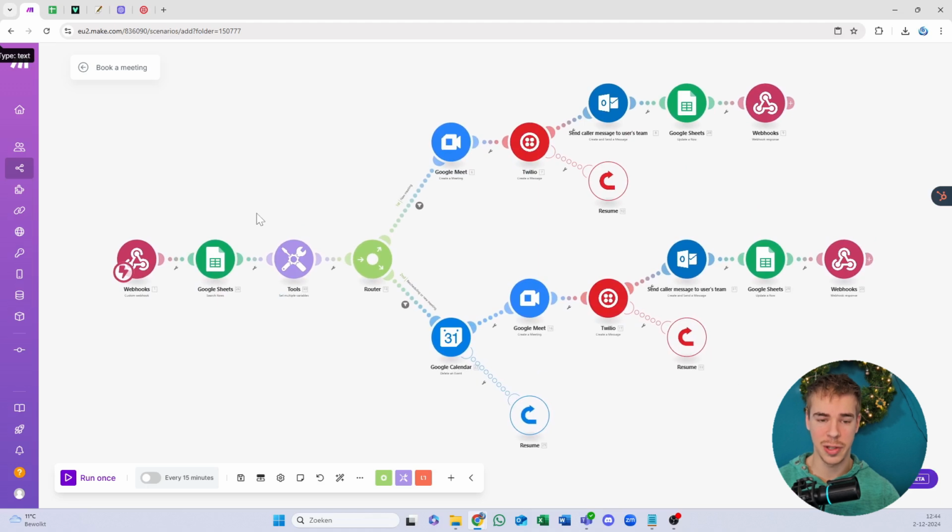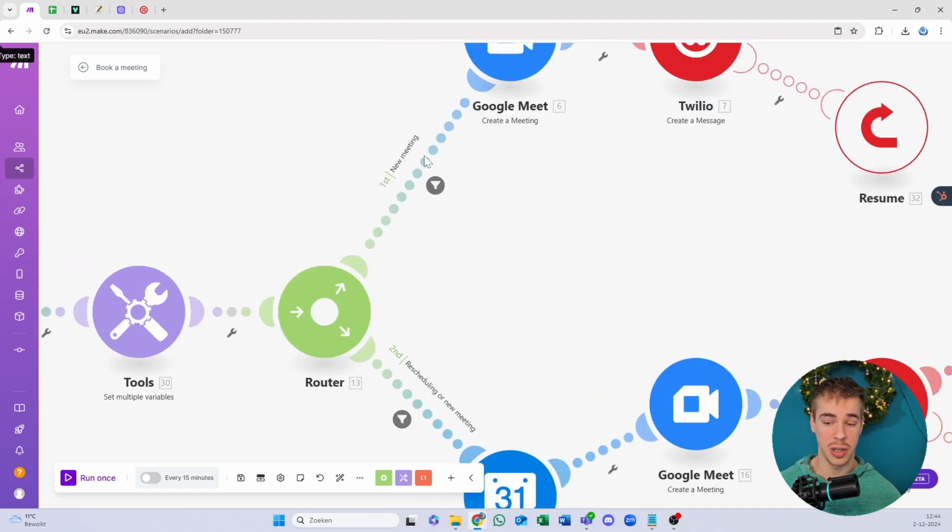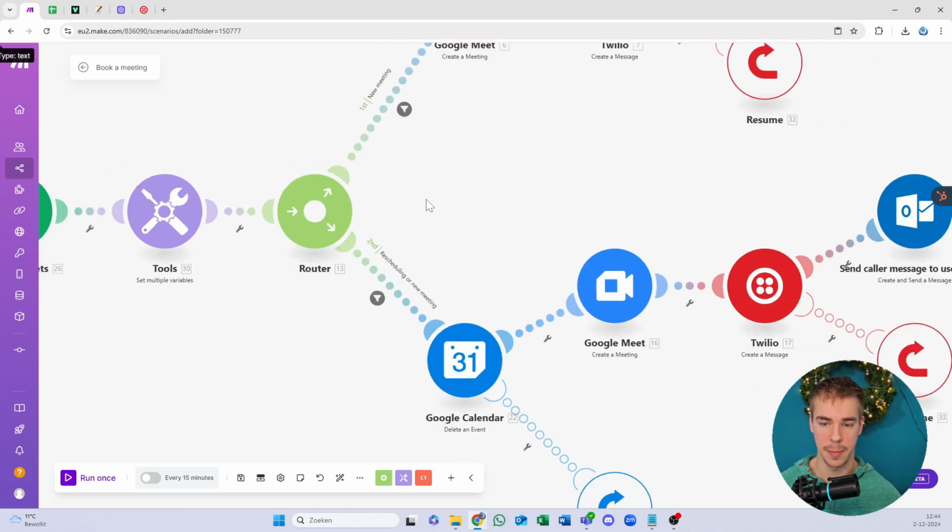Really quickly to go over this, your Vapi voice agent actually has the ability to call tools. So it means that it can send information to a webhook, which is this module right here. And it sends information here, and it goes through the entire automation in order to perform a certain action. And there's two branches that we have. We have either a new meeting or rescheduling a meeting.